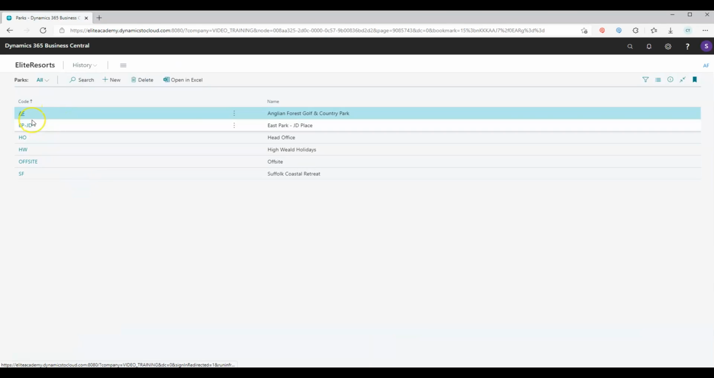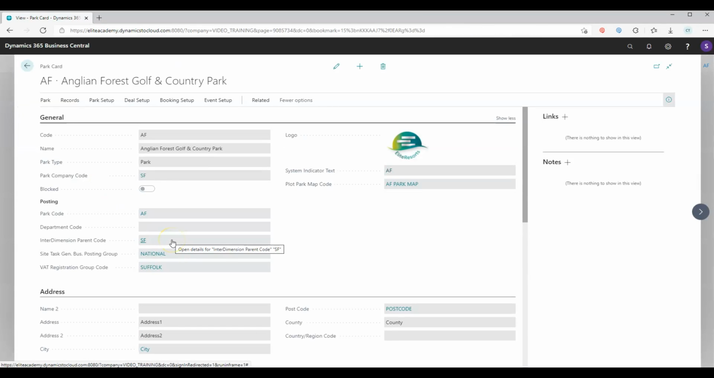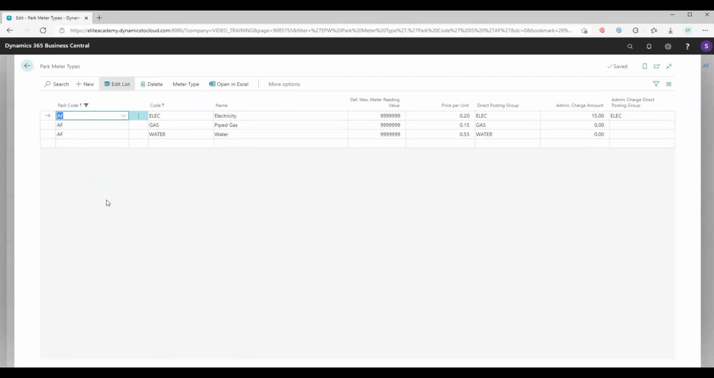is done at the park level. So we've logged into the Anglian Forest Golf and Country Park record, and in park setup we have meter types. Here we can see that we have 3 meter types already set up, one for electricity, one for piped gas and one for water. We can see in this column there is a default maximum meter reading value, and this is a default that sets the number of digits that a new meter would get before it rolls round back to 0 to make sure the bills don't get too high if it just keeps running on and on and on.